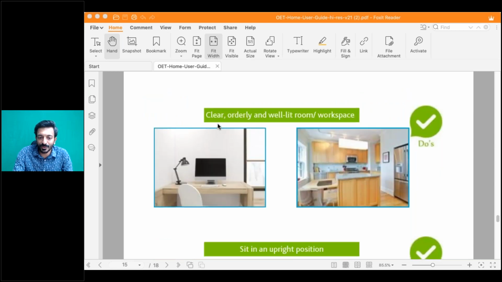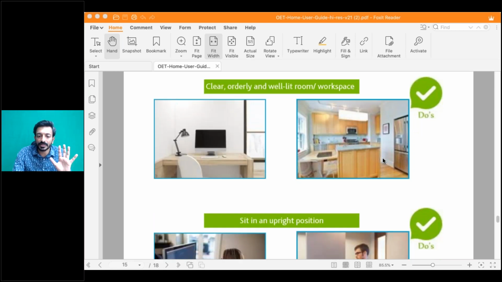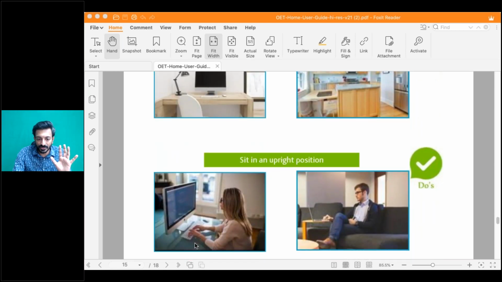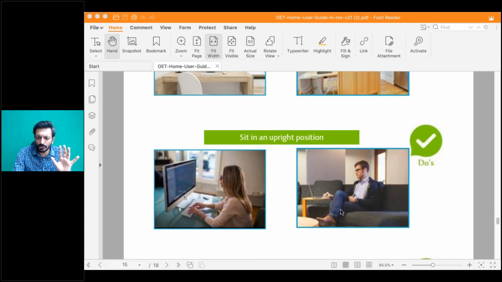So this is what they want: a clear, orderly, and well-lit room or workplace. The light should be proper. It doesn't matter if you're sitting in the kitchen, it's okay, but it should be very nicely lit. Sit in an upright position, like this. This is also fine unless you have got a table with you.